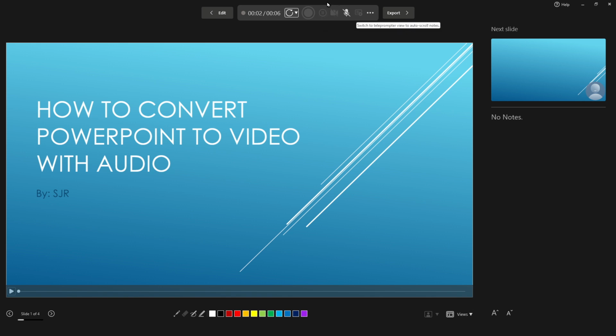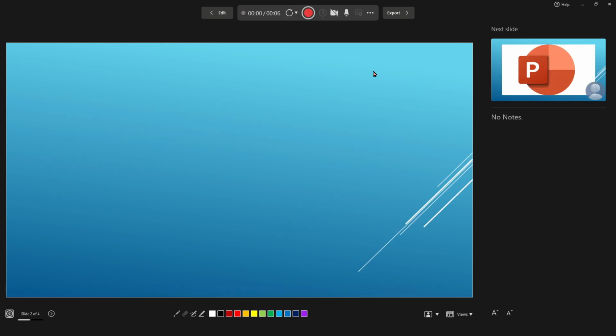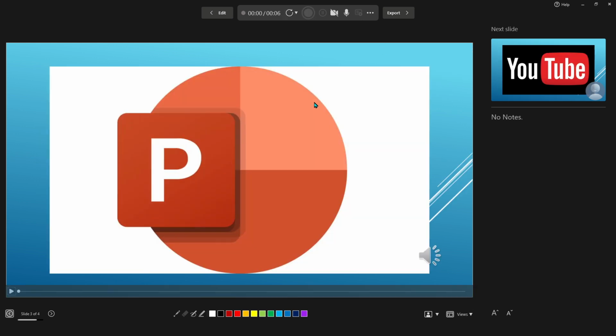A short pause before and after each slide transition helps ensure your words aren't clipped. If you stumble, don't worry, just pause and continue. The export will follow exactly what you record.